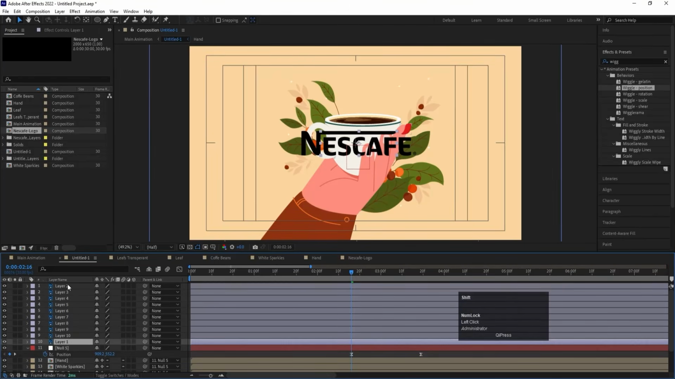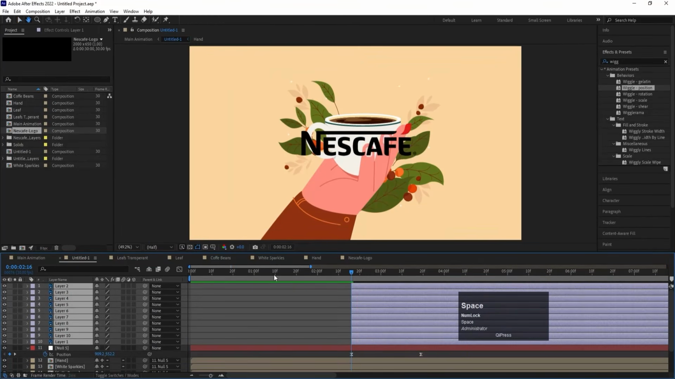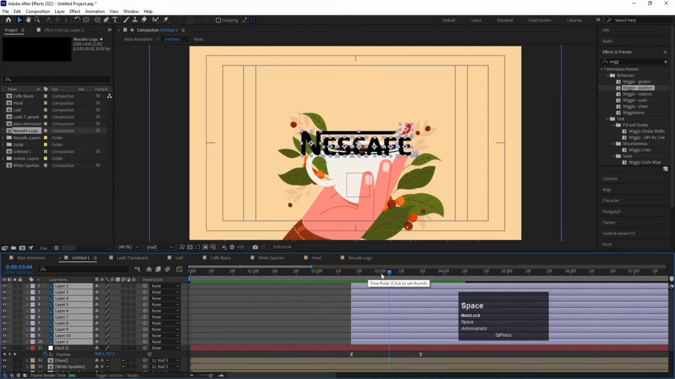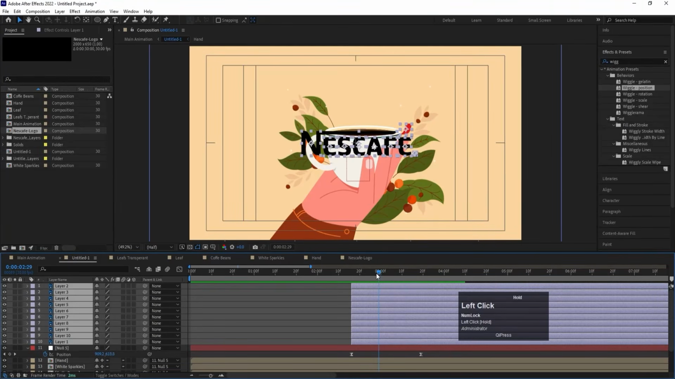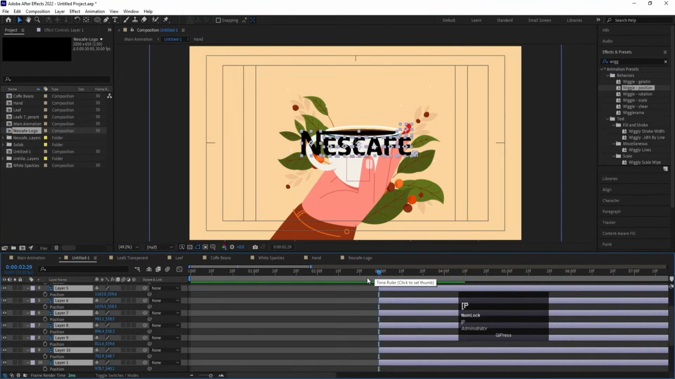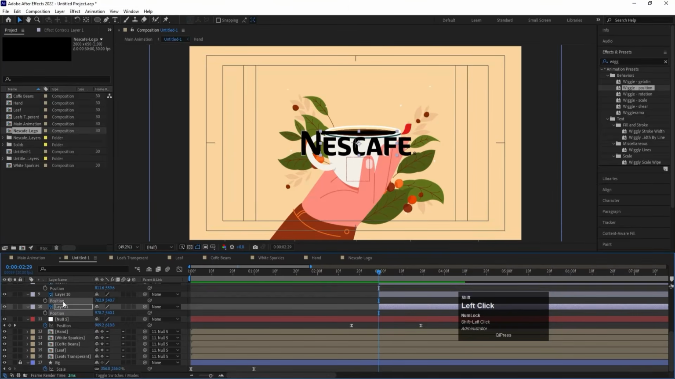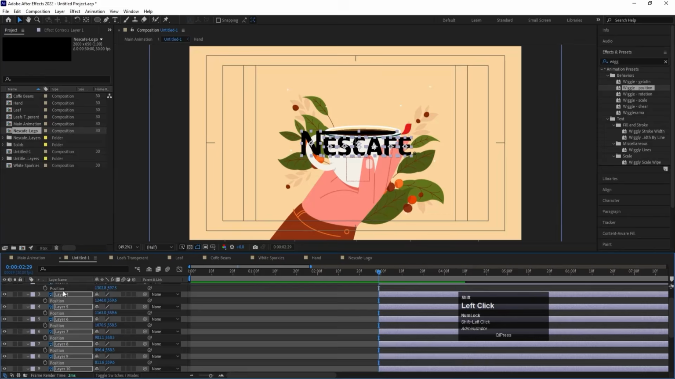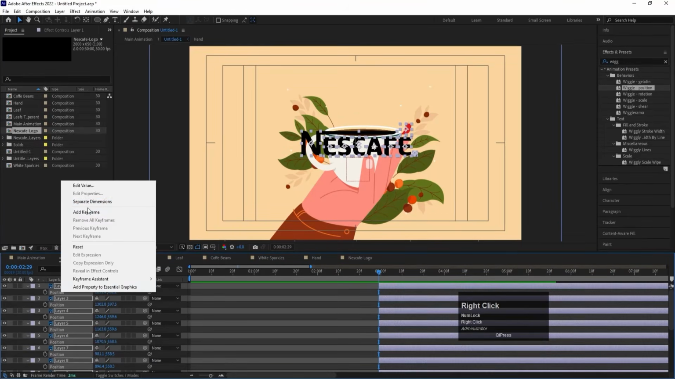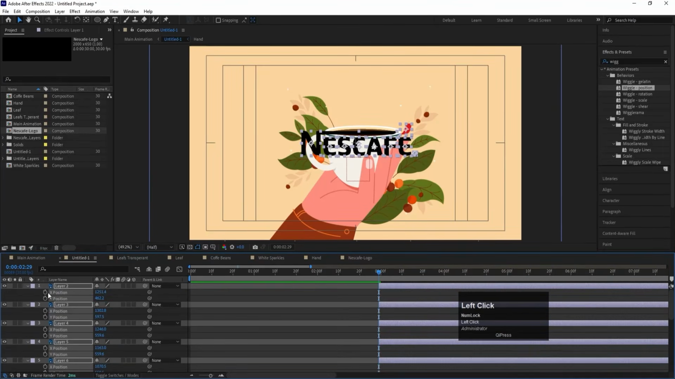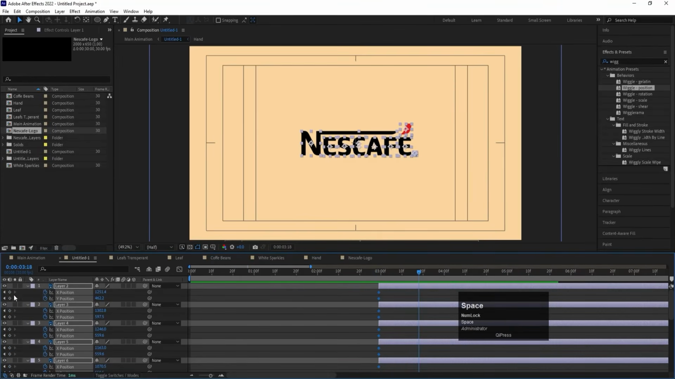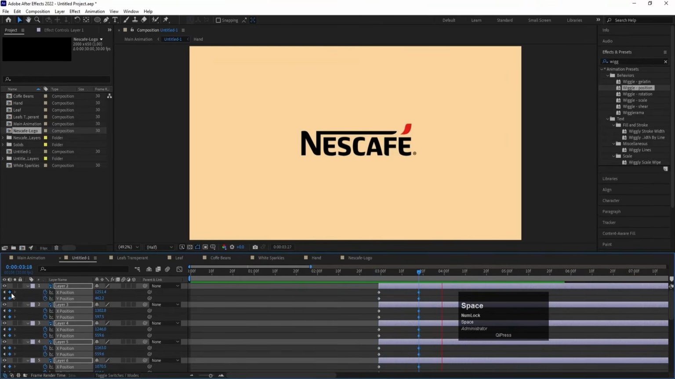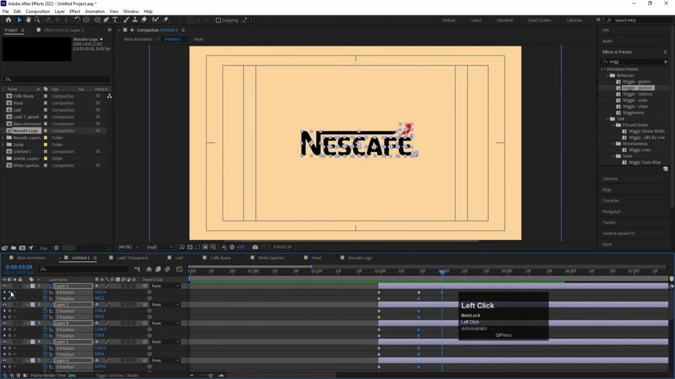Then select all of these layers and try to bring this over here. Then somewhere around at this point over here, go over here and press P. Select all of these positions by holding Shift. Right click, separate dimensions. Create one keyframe at X and one keyframe at Y. Go a few frames forward to create another keyframe at X and Y. Again go a few frames forward, create one keyframe. Try to bring them closer.